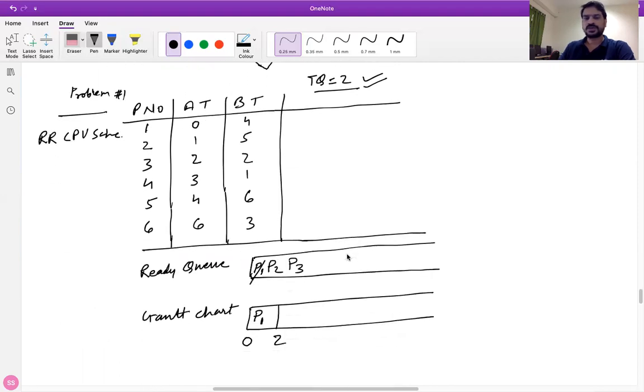So here, because process P1 has completed its 2 burst time, 2 is left. So it will not go to the terminate state. Instead, it will come into the ready queue again. So this is the status at time T0.